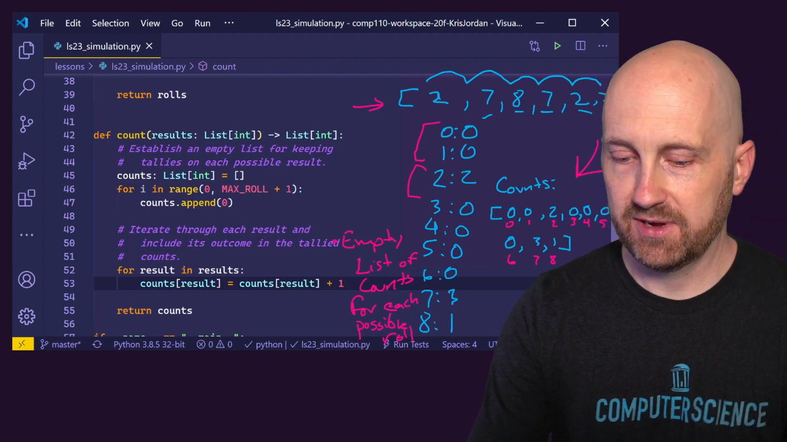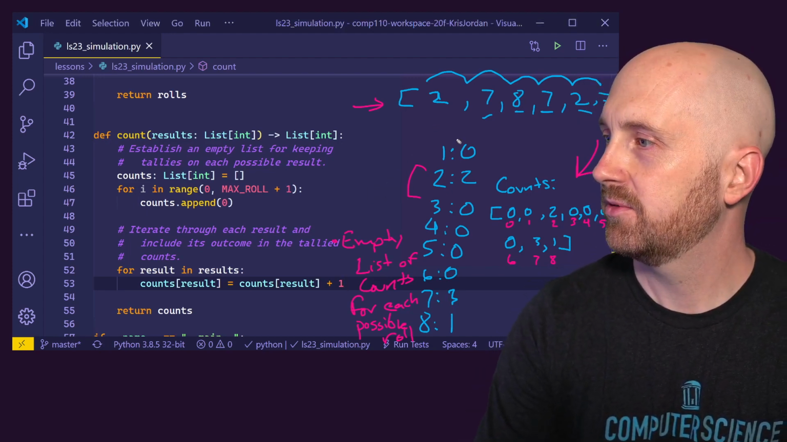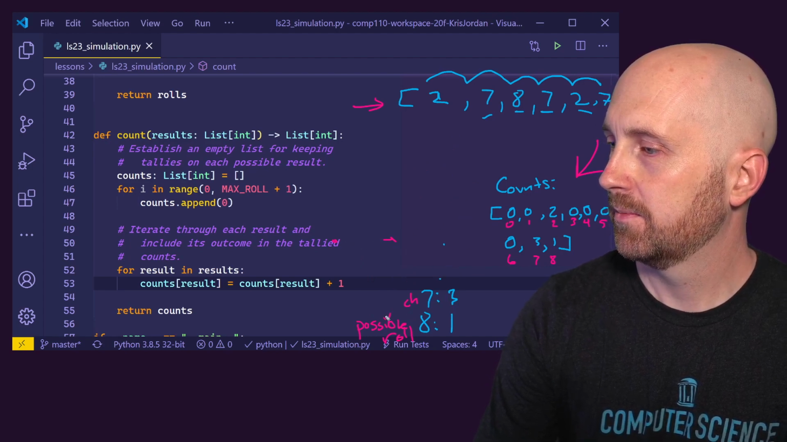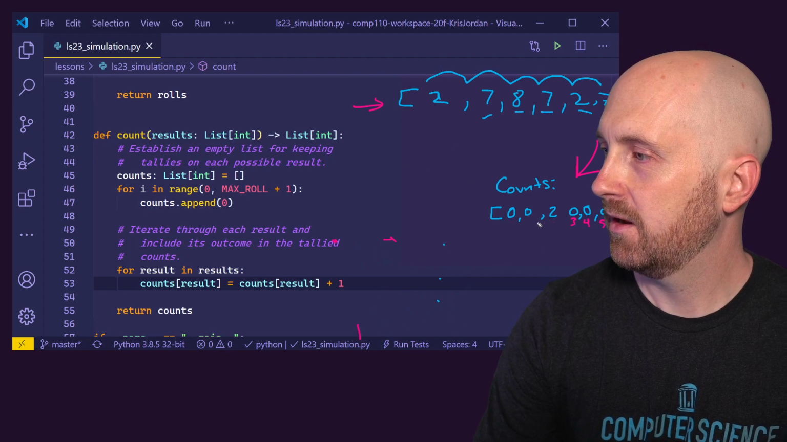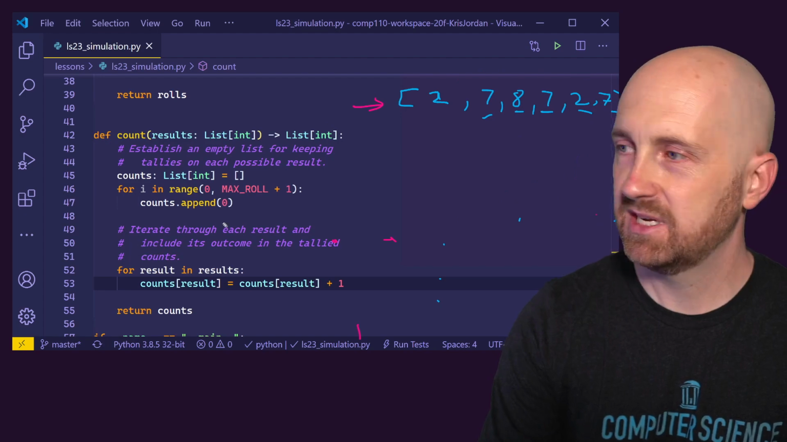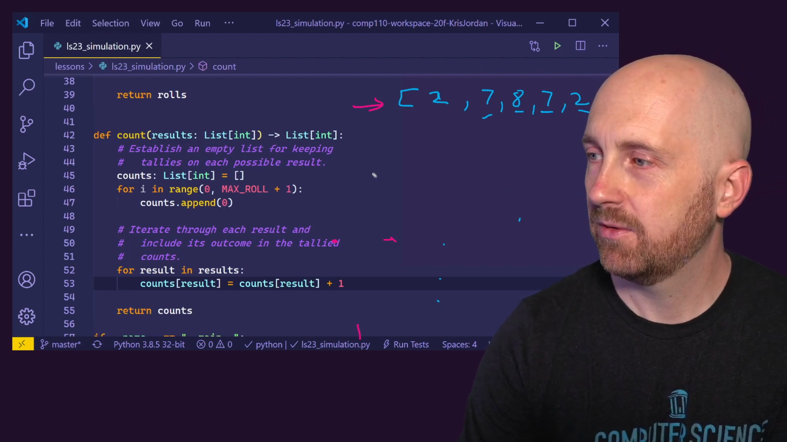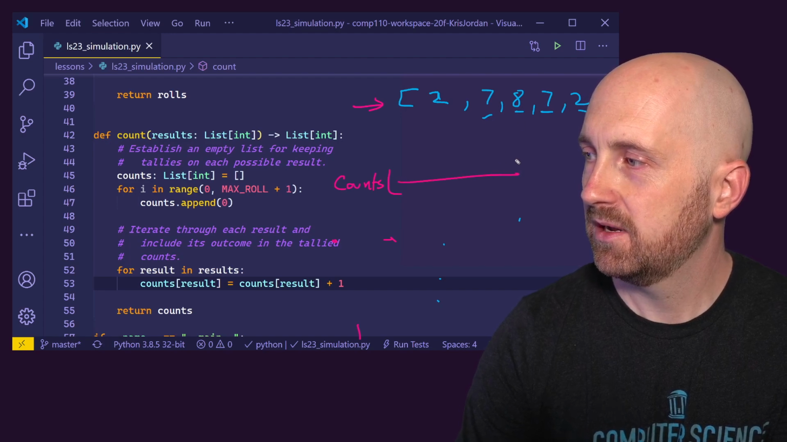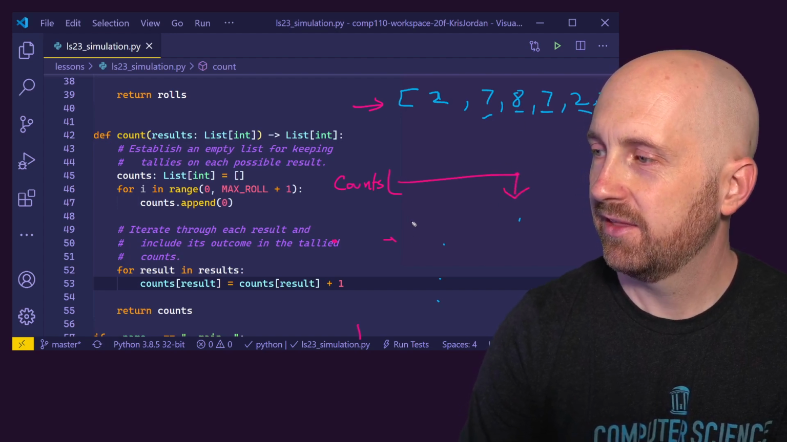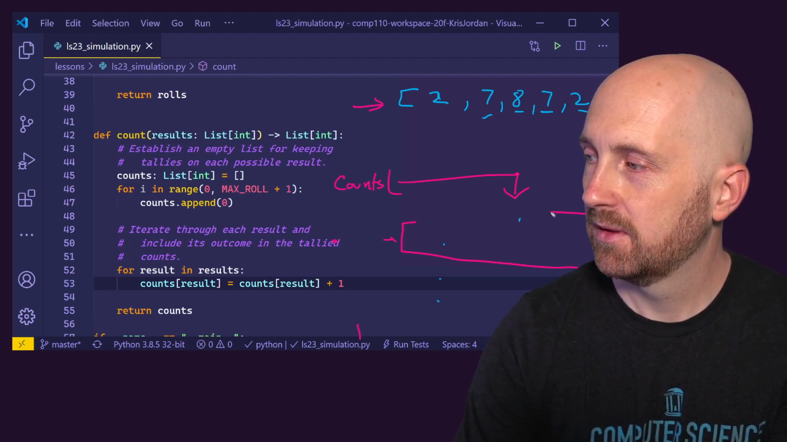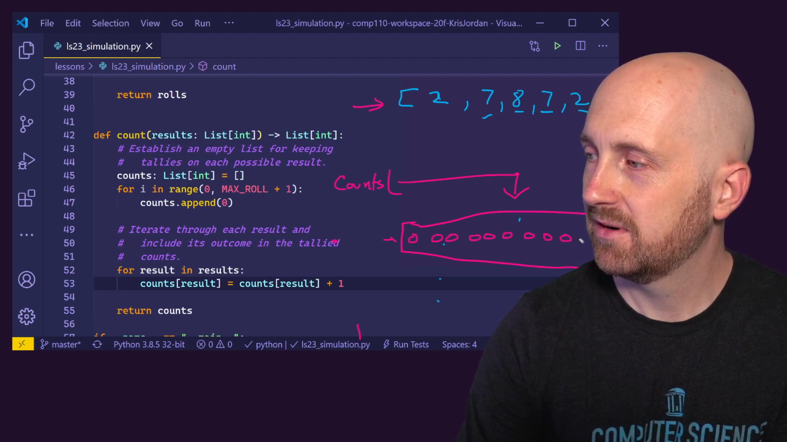In fact, now that we've got some sense of where we're going with this, I'm just going to delete some of these notes and try to give a more tangible example of what's happening here, right? So we've set up our counts, right? So counts is going to be, I'll just draw it down here, this array, this list where our items are 0, 0, 0, 0, 0, 0, 0, 0, 0, 0, 0.